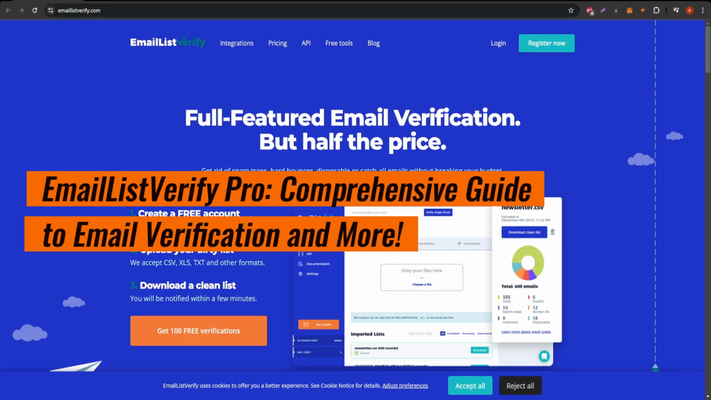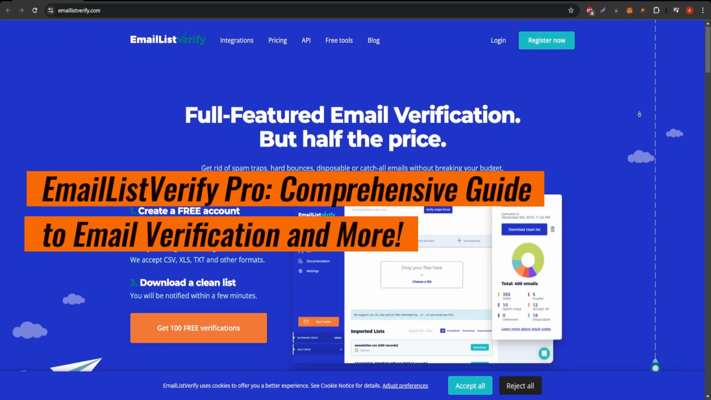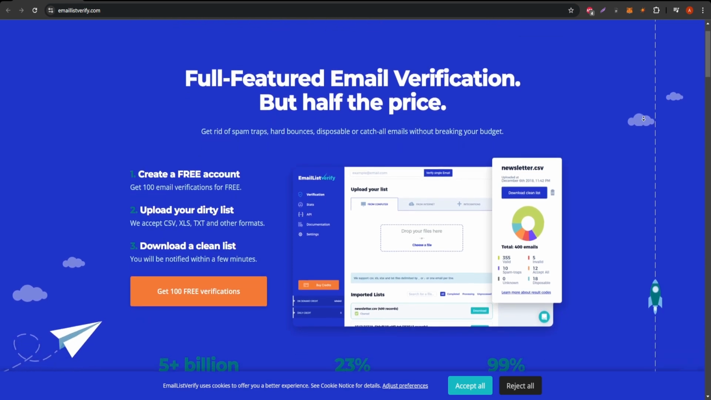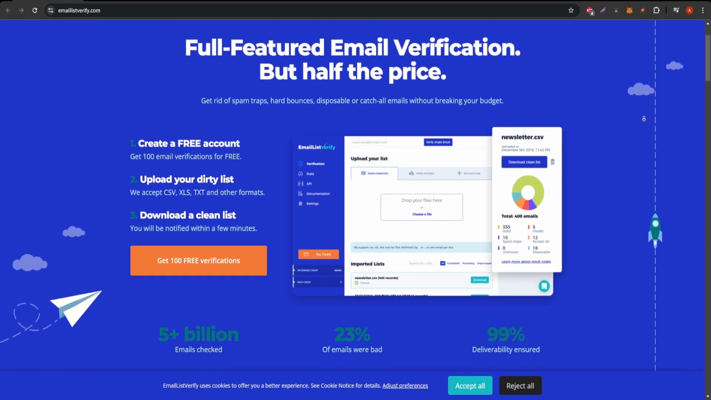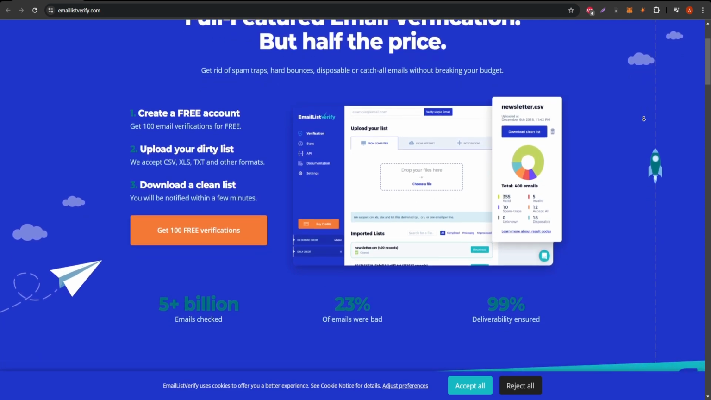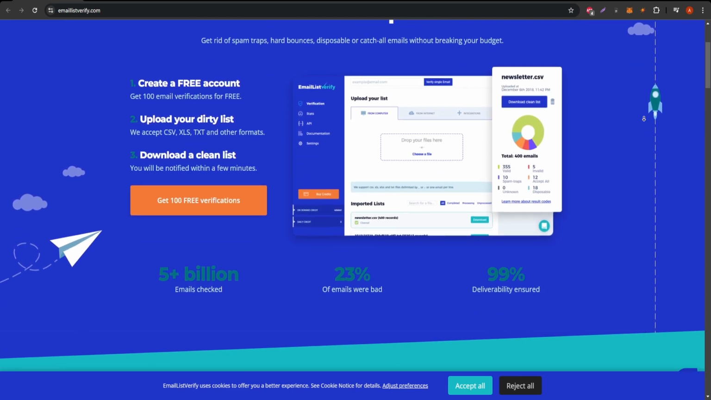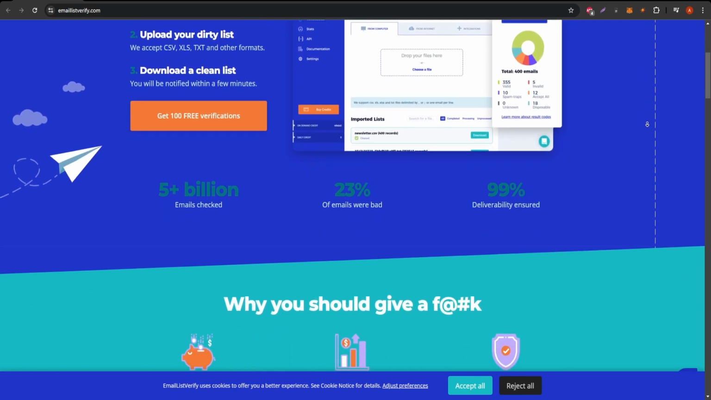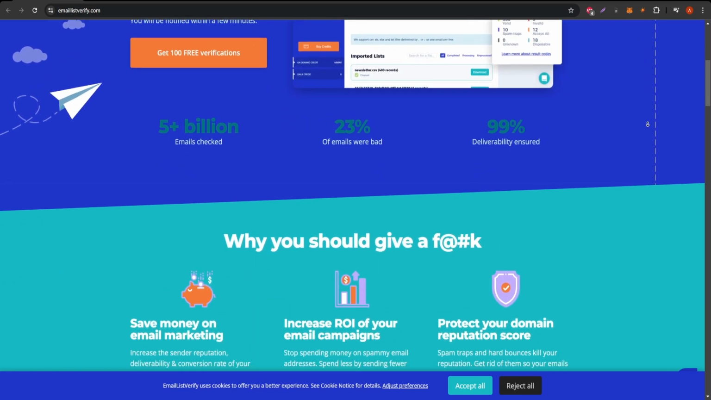Welcome to this comprehensive look at Email List Verify Pro, a top-tier email verification service. Whether you're a marketer, a business owner, or just someone managing a large email list, Email List Verify Pro promises to clean and verify your email addresses efficiently, ensuring your emails reach the right inboxes.